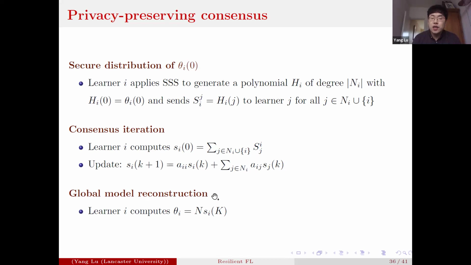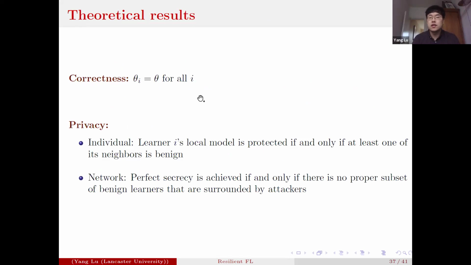We can guarantee, by the reconstruction property of secret sharing, that finally all the shares will be summed up together, and also by the convergence property of consensus, that we can still converge to the correct global model. So this is correctness, and also privacy. For individual users, user I's local model is protected if and only if at least one of its neighbors is benign. We can theoretically prove all these properties.